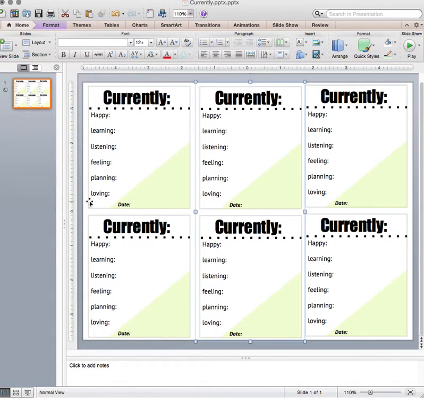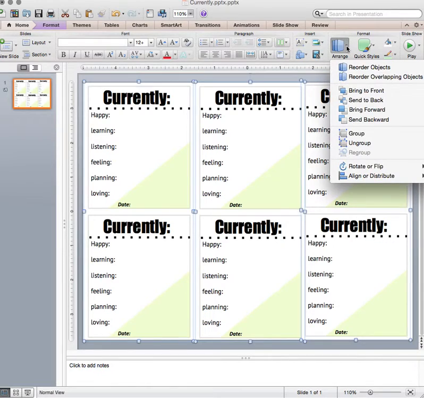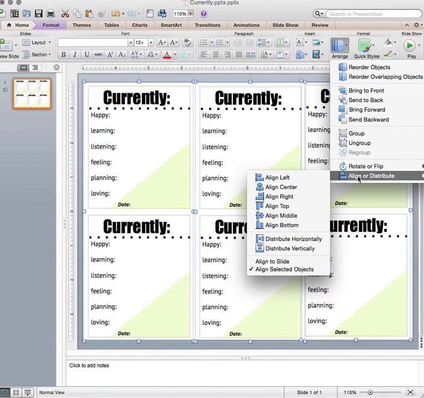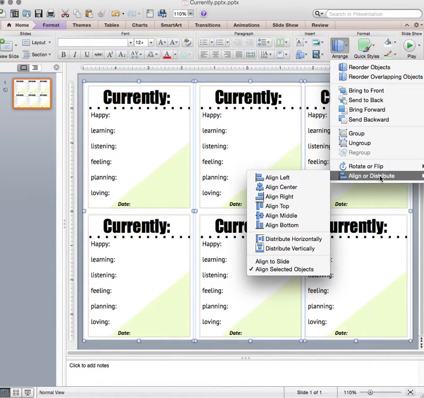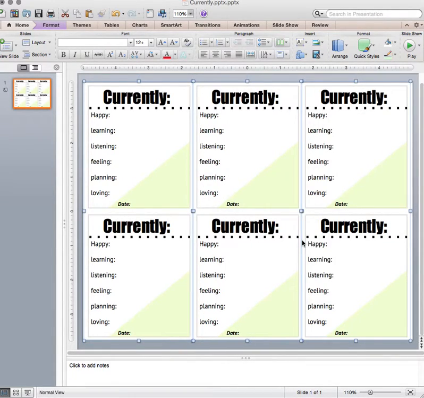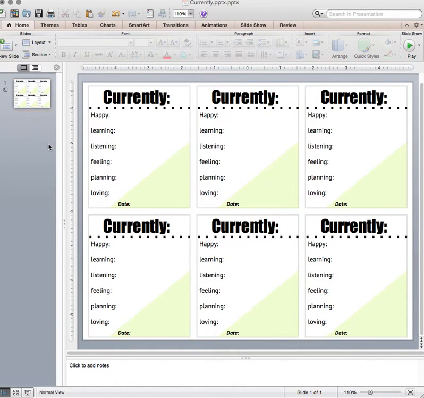And now maybe I want to hold my shift key down and select all three columns, and I want to align or distribute them again. So maybe I want to align the middles because I want the least amount of work as possible, and I want to distribute horizontally, so they're all equally spaced.